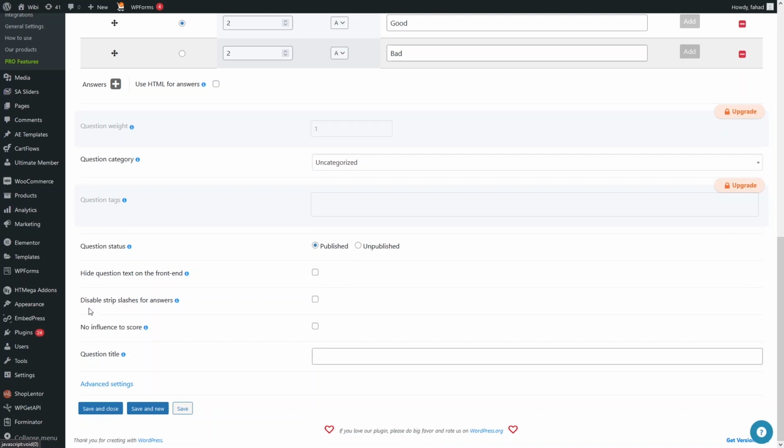And after that, we have disable strip slashes for the answer. Okay, and in the last, we have the no influence to score. And we also have the question title here. So if you want to add the title to your question, you can simply do it from here. And we also have the advanced settings.